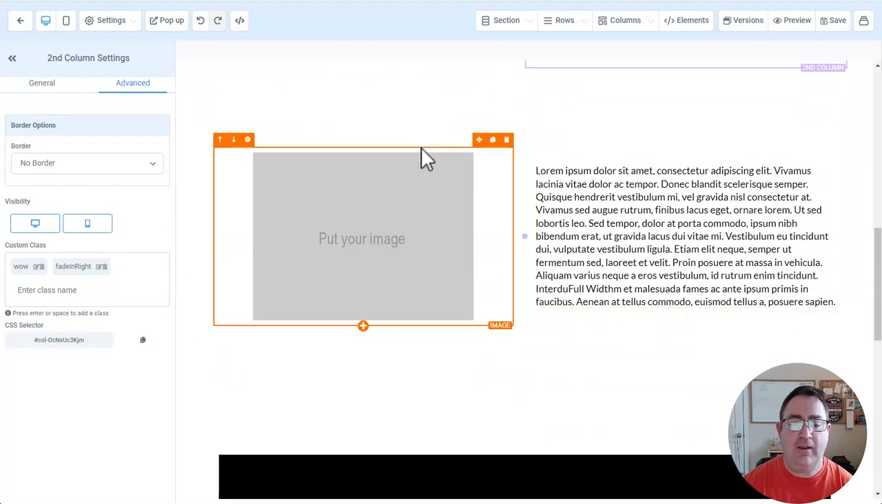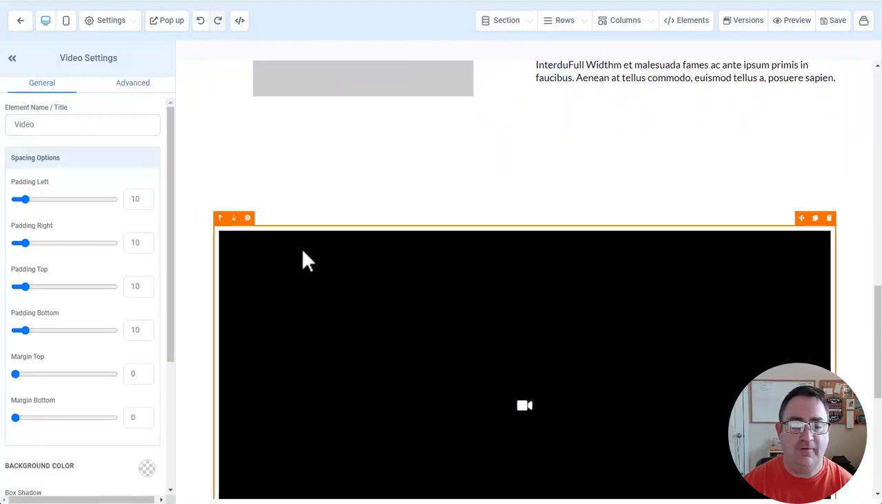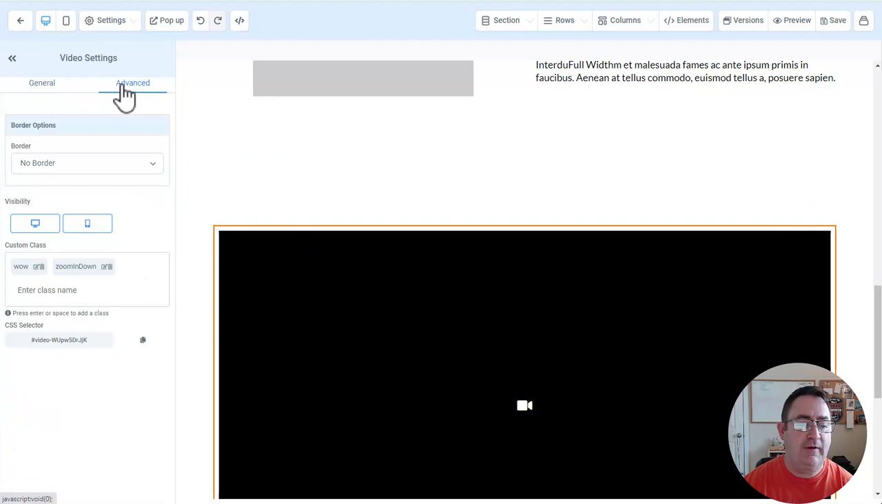And then same thing here on these elements. Now on the video element, I come in here, I'm clicking on just the element, and I'm going over here to the advanced and looking at the custom class, and I'm saying wow, zoom in down.